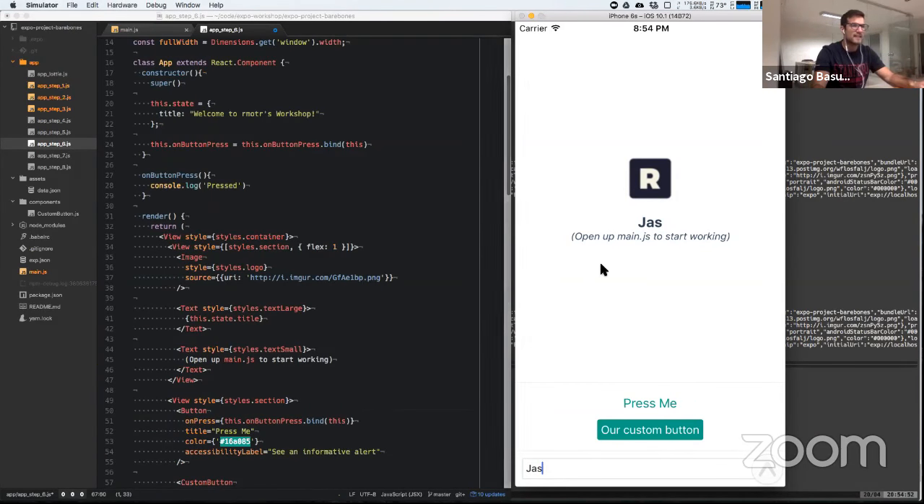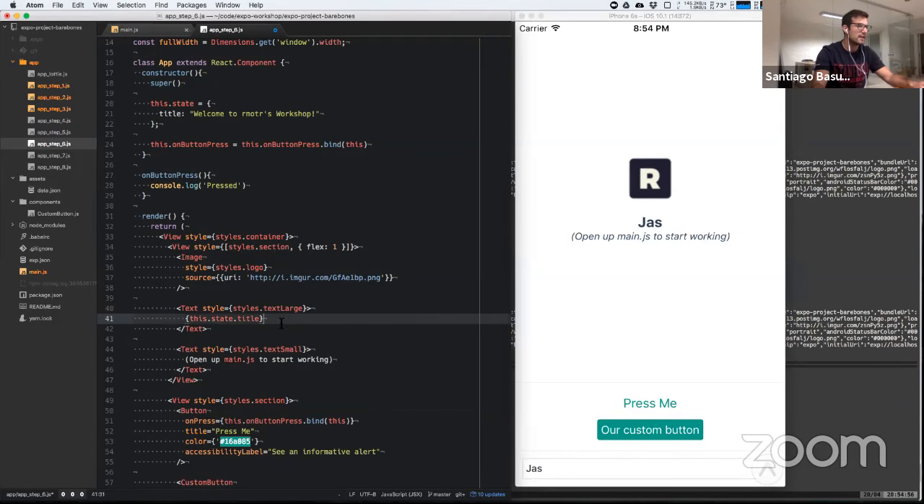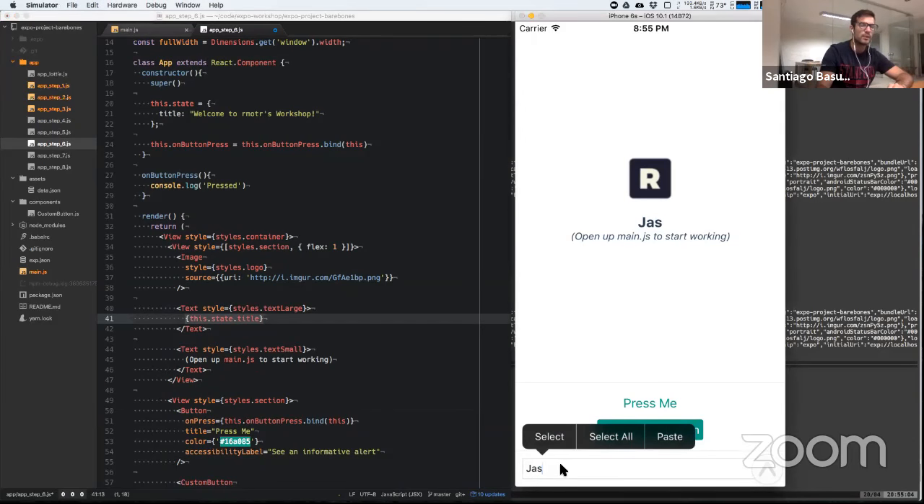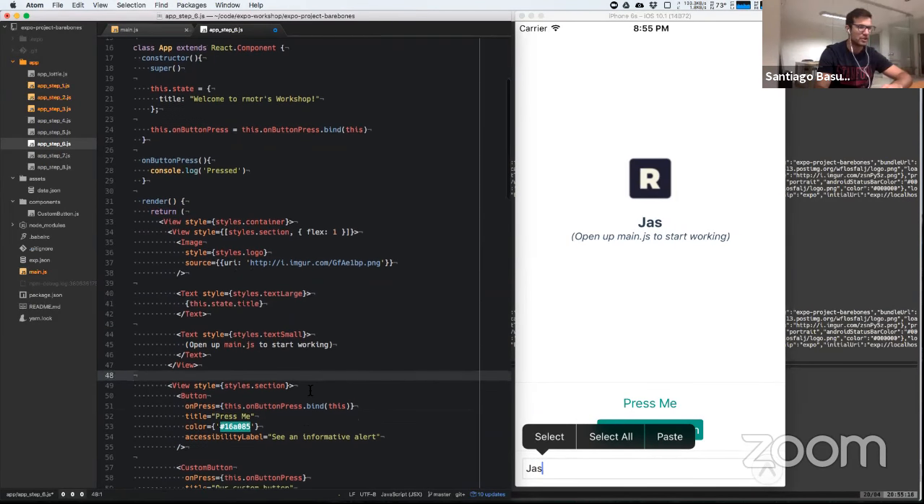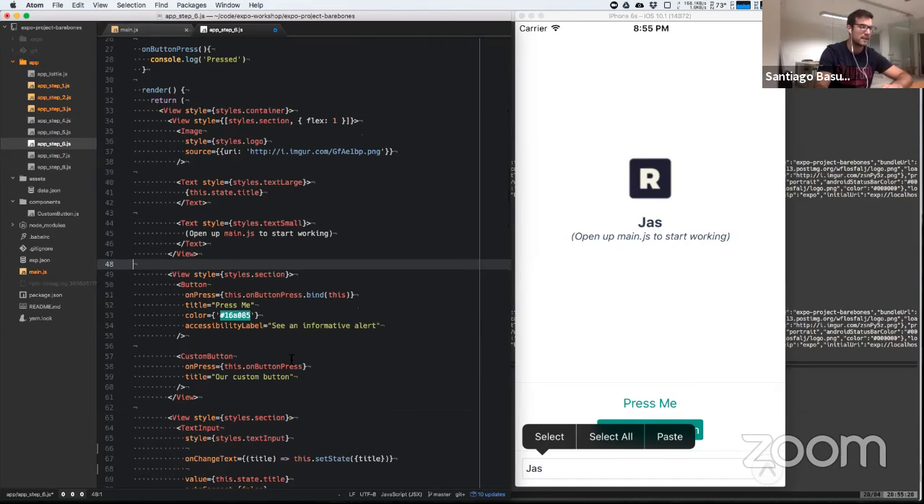Finally, the text that I'm displaying right here is the title value from the state that we have for this custom component. So the text input is updating the title on the state, and the text component right here is reading that particular state. That's why we have this two-way binding connection. All right, so that's as simple as that.